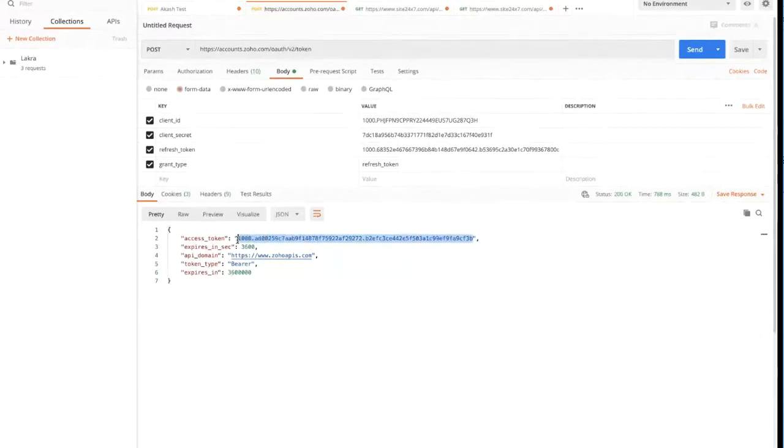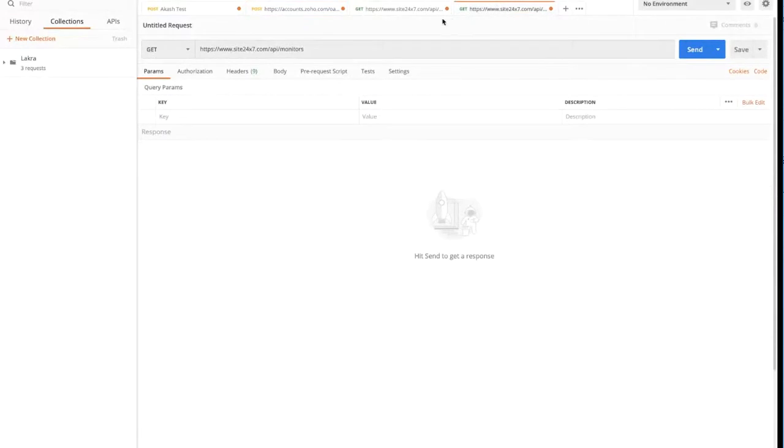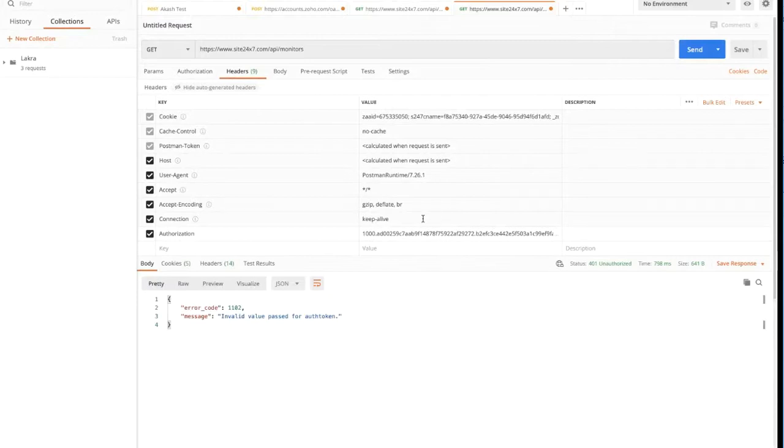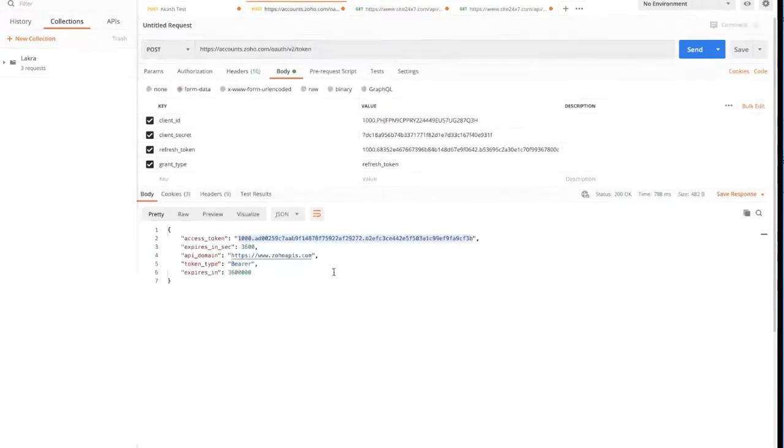I'm going to use this access token in one API that can fetch the list of all monitors that I have in Site24x7. Okay, so let's see. Sorry, that's not working. One moment. So this is my access token. Copying this.